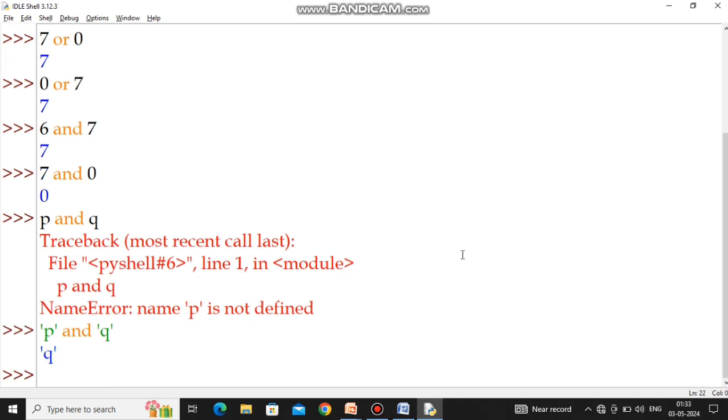So this is how the AND and OR operators work. What you can do is use these logical operators to combine relational expressions, and you can also use them on literals. Clear? I hope you all have understood this concept very well.